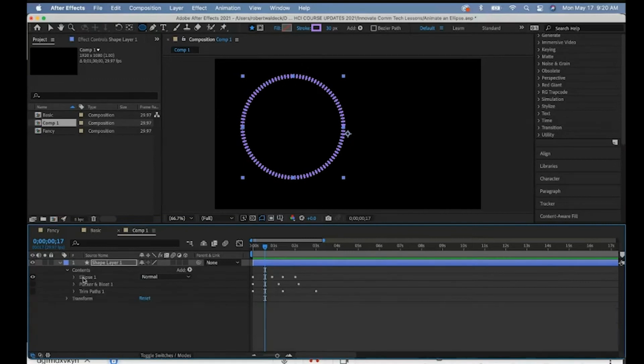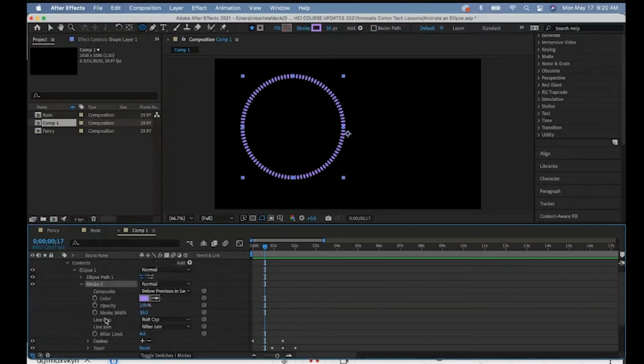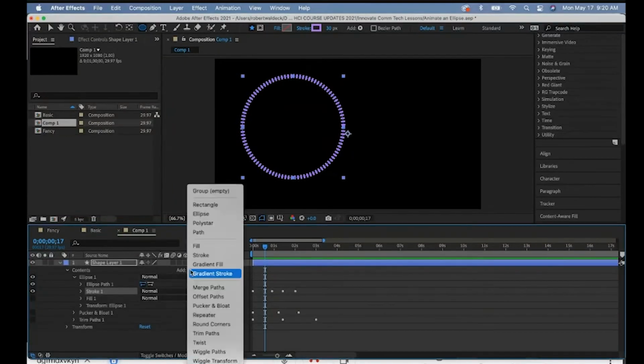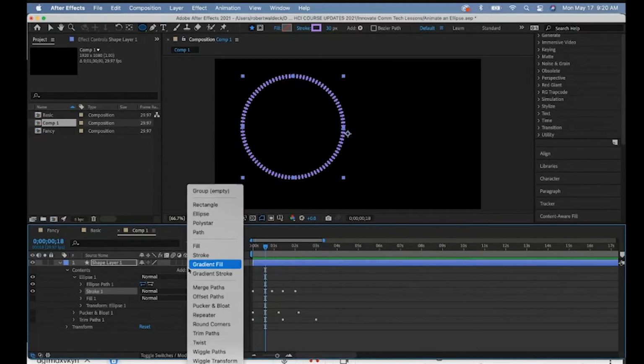You throw an ellipse on, you have access to the stroke already built into that. And then you can animate dashes and tapers and even waves if you want to check that out. But I find the most effective thing to be dashes and tapers, mainly dashes. And now you know about the add button here: pucker and bloat, and then the power of trim paths. And the other really powerful thing here in the add area is repeater.